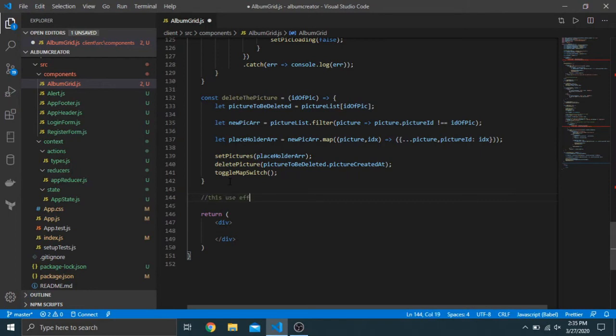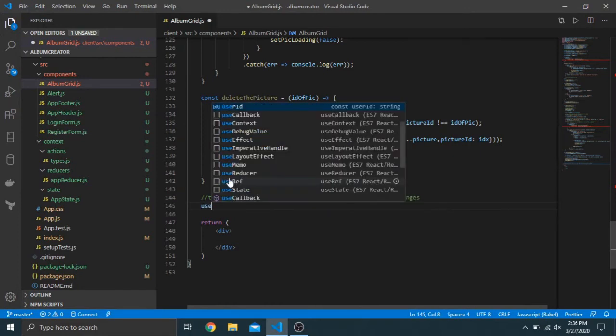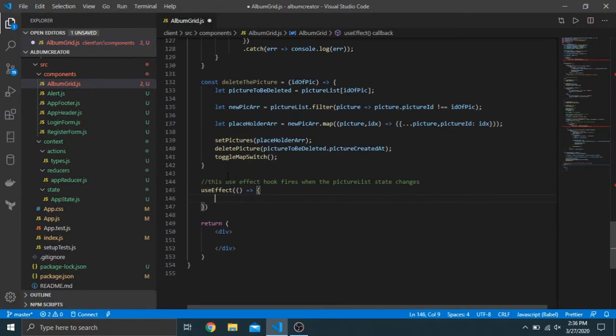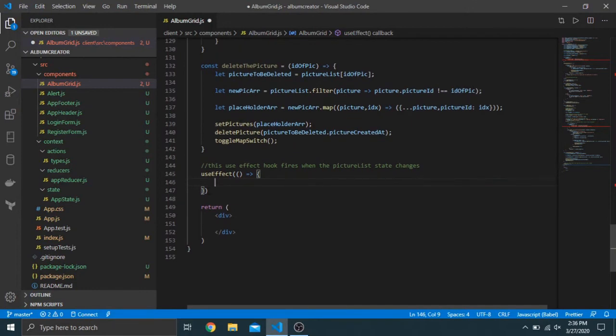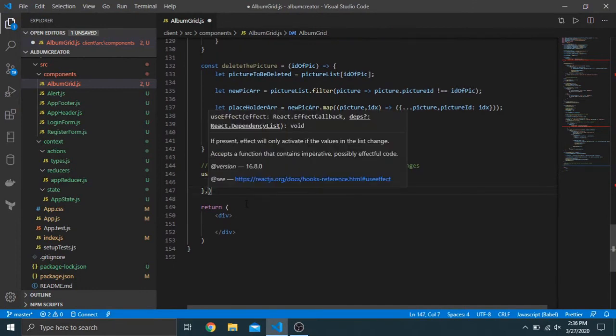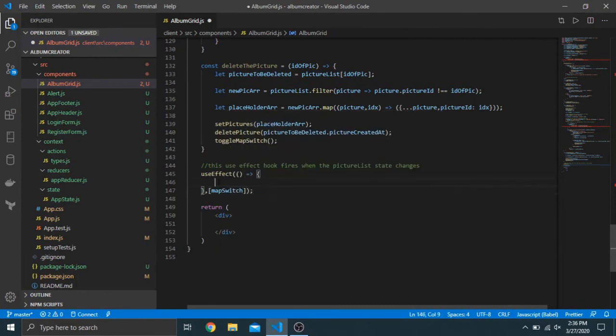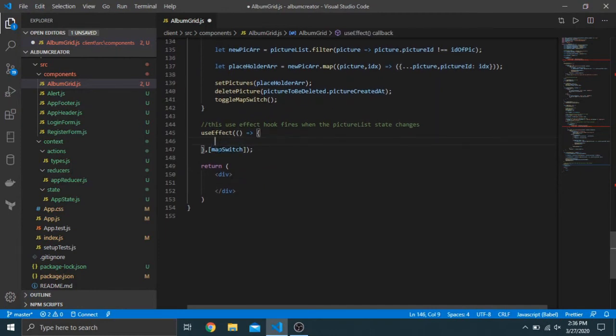So this useEffect hook fires when the picture list state changes. It's similar to the useLayoutEffect hook. We want to actually put in there the map switch though. Instead of it being an empty array, we want to have it depend on something. When a component mounts, it fires once by default, and then it fires every time the map switch changes. So that's how that works.